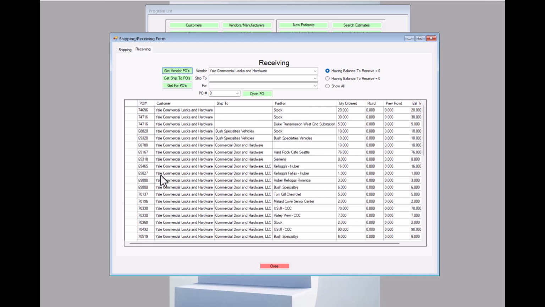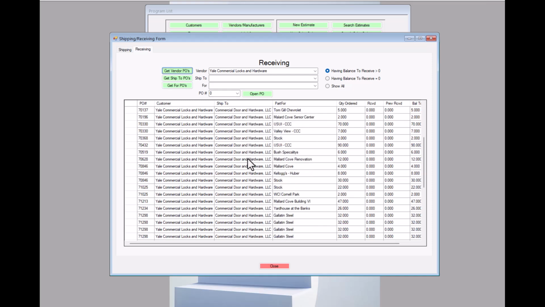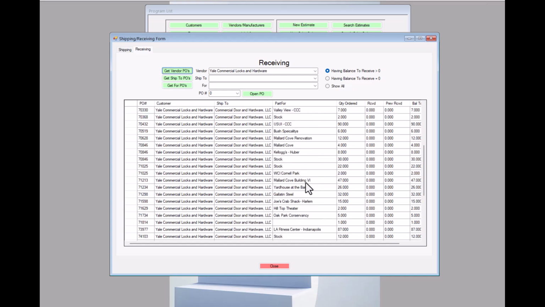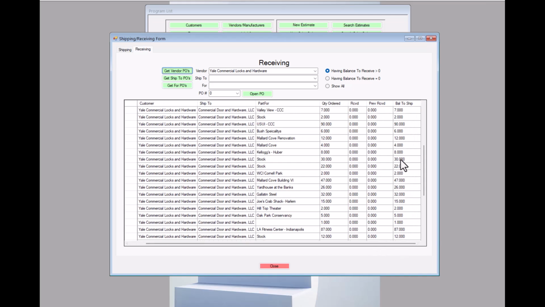This will be the PO number, the customer, of course, is Yale, and the ship to, whether it's ship to your place or ship to a job site, and then also the job name, who the parts were for. This will tell you the quantity ordered, how many have been received, previous received, and the balance to ship. Now this is the sum total of all the items on the PO, not a particular item. So you could have 10 doors and 10 frames and it'll say 20 because there's 20 items.